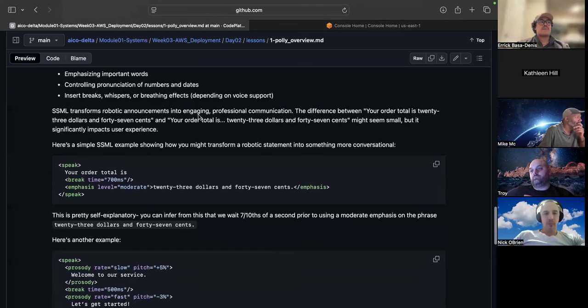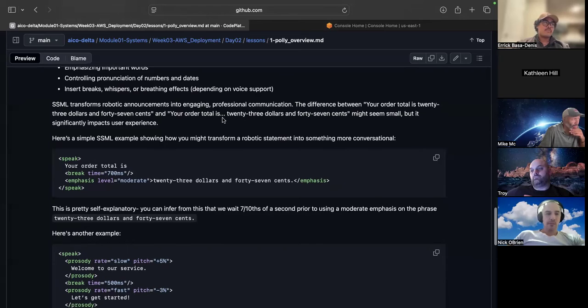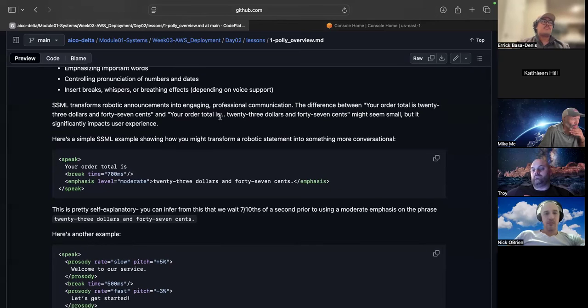SSML transforms robotic announcements into engaging professional communication. The difference between "your order total is $23.47" and "your order total is... $23.47" might seem small, but it significantly impacts user experience. So for this example, in the SSML, you probably just added a break right here to create that dramatic effect.